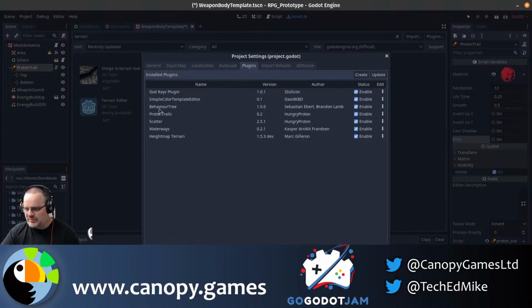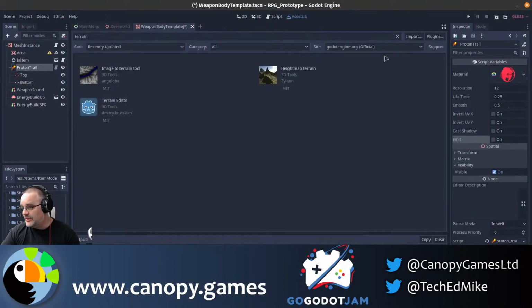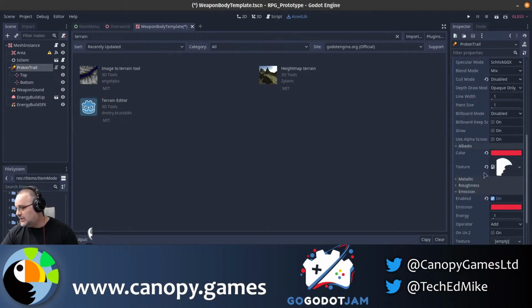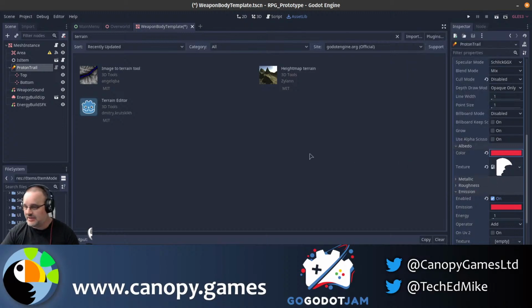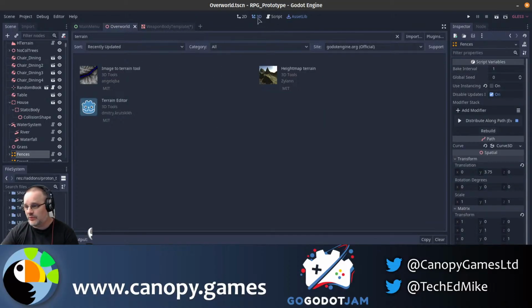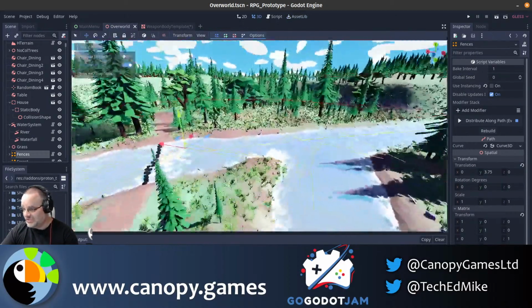I'm using behavior tree, which isn't really relevant for today. Simple color template editor, by the way, is great. It means you can load in a bunch of colors and save them as a favorite. So I just loaded in a template, so we have a template ready for our game. But my big ones are Scatter, Proton Trail, and the height map terrain editor, where you can actually paint your own terrain, or you can generate your own randomly. Good to go. Got collisions.